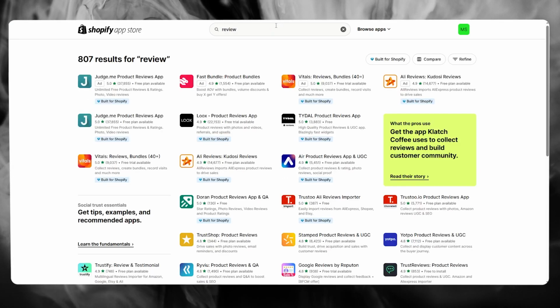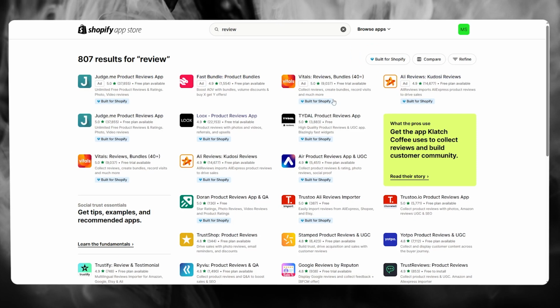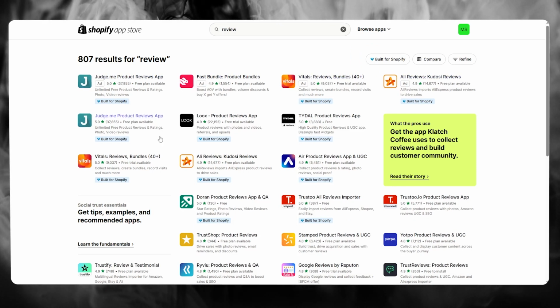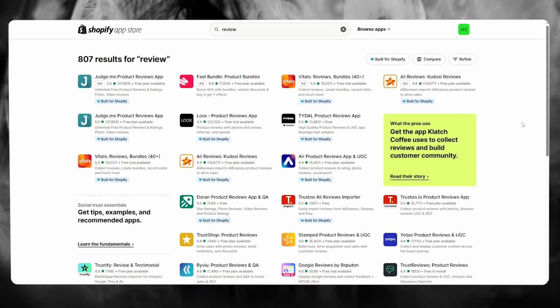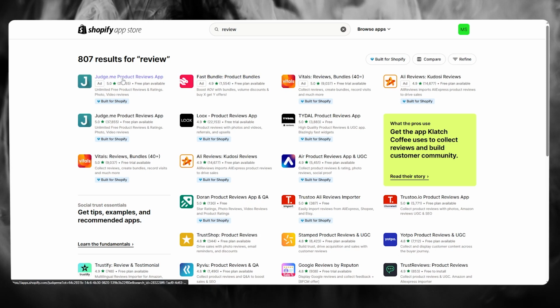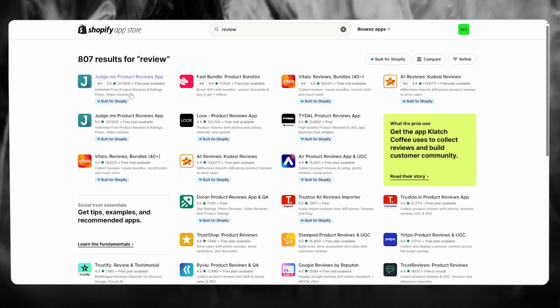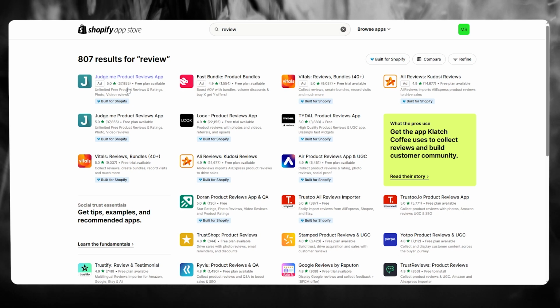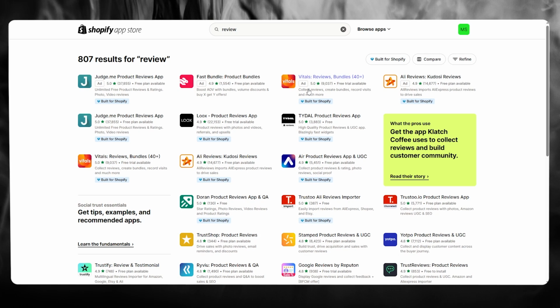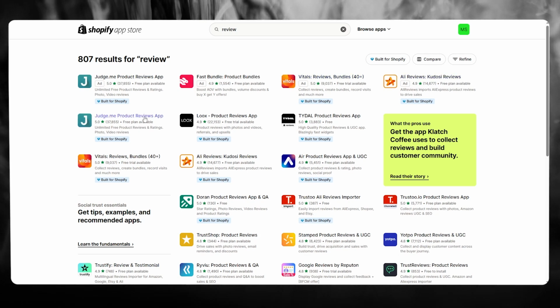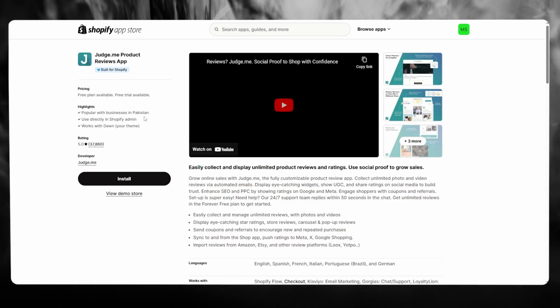Okay. Now, once we search up Review, it's going to open up all these bundles over here. So you can go with any application. Personally, I would prefer to go with the Judge Me product reviews app because it's specifically built for Shopify and it is the most used application when it comes to reviews on Shopify. You can use other products like Loox, Vitals, Ali Reviews. These are also pretty good, but personally, I would always recommend Judge Me. So once you have chosen your app, simply click on install.